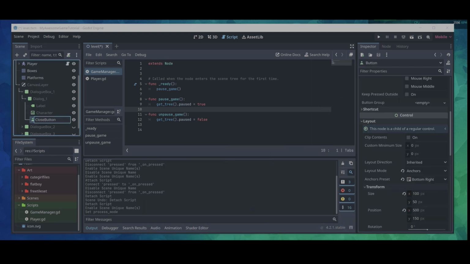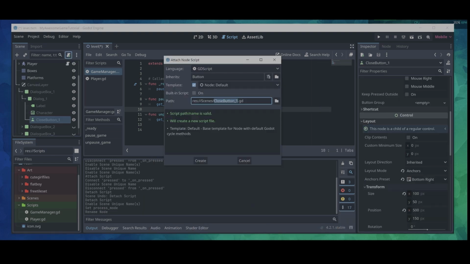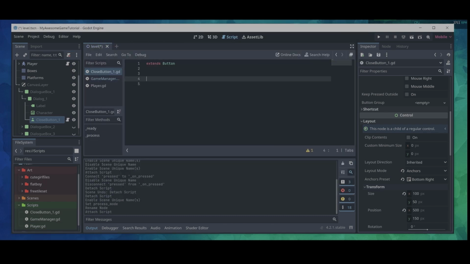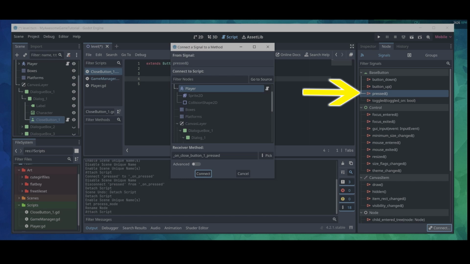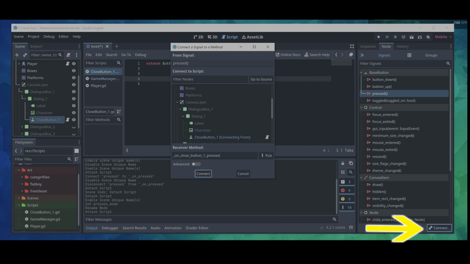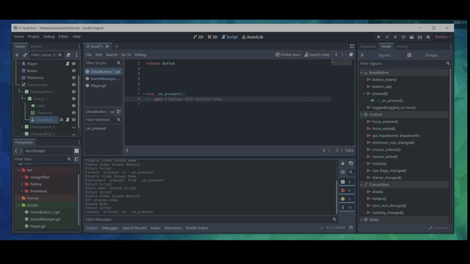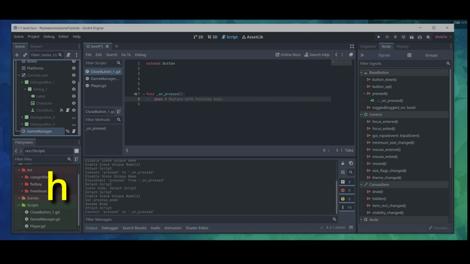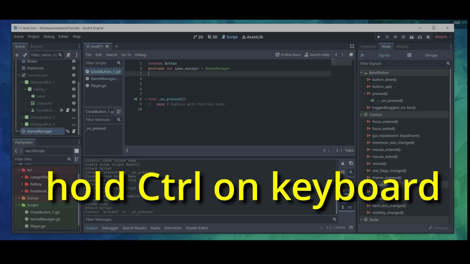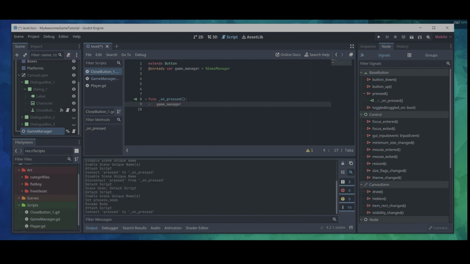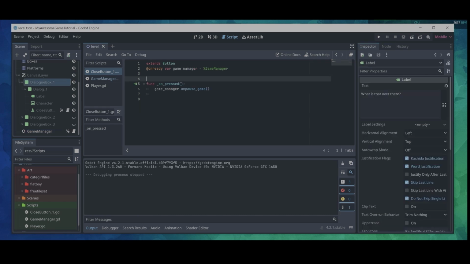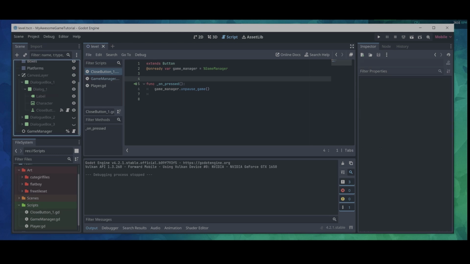Next, we rename the button to Close Button 1. Add a script to the button, and in the inspector, we go to the Node tab and add a pressed signal, and connect the signal to the Close Button 1. The signal creates a pressed function in the script. We then create a reference to the Game Manager by dragging the Game Manager while holding the Control key and dropping it into the script. Now, we just call the unpause function from the Game Manager when the button is pressed. And lastly, we will hide the dialog box by creating a reference to it and calling the hide function to turn off the visibility when the button is pressed.